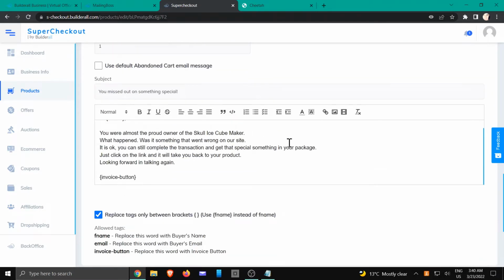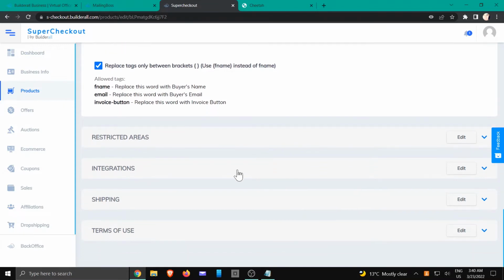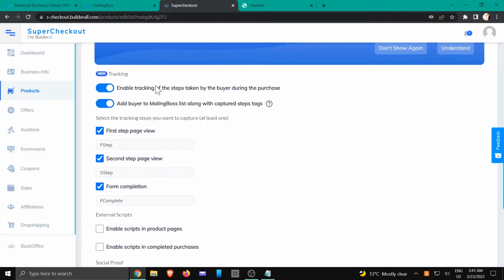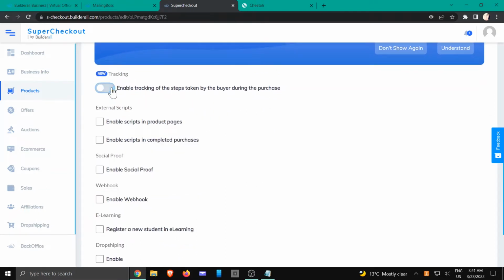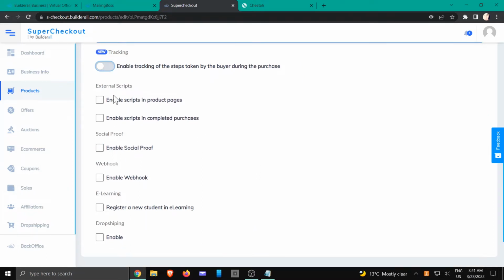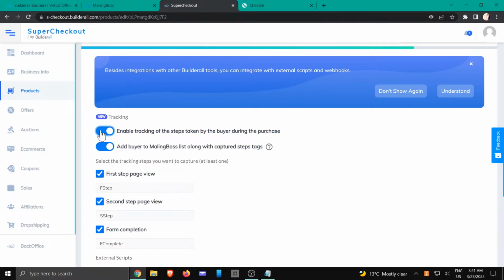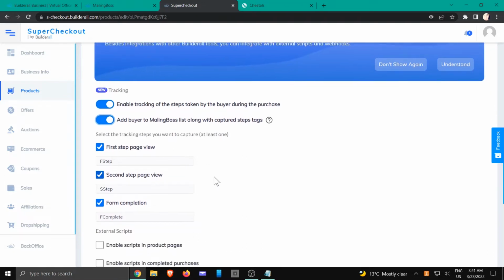Then you're going to go and update, and you're going to go to the integrations area, and you're going to scroll down. And this is where the tracking is happening. So if I take that away, you're going to see this is the normal scripts that we used to have, but the new button has been added. So you're going to enable tracking and then add buyer to Mailing Boss list along with the captured steps tags. You need to make sure that you enable this, otherwise it's not going to add them.